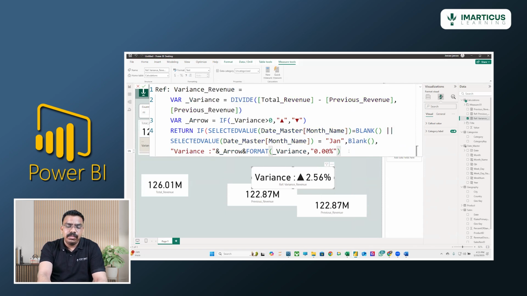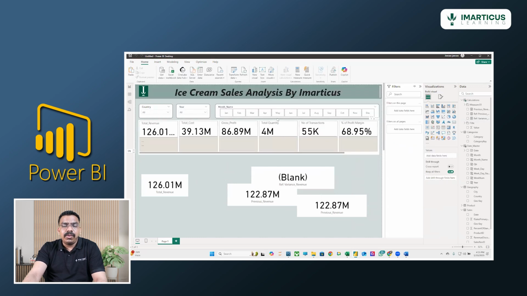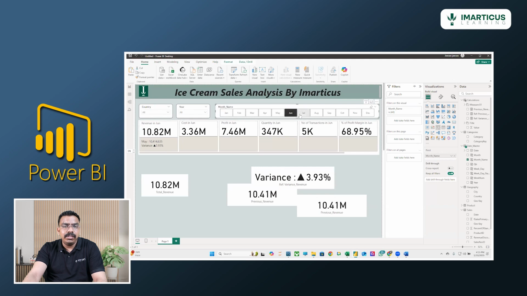Understood? So you can write these types of logic. Now I have not selected any of the months, so it is printing as blank. But if I select any other month like June, it will print the previous month and what is the variance that has been performed.